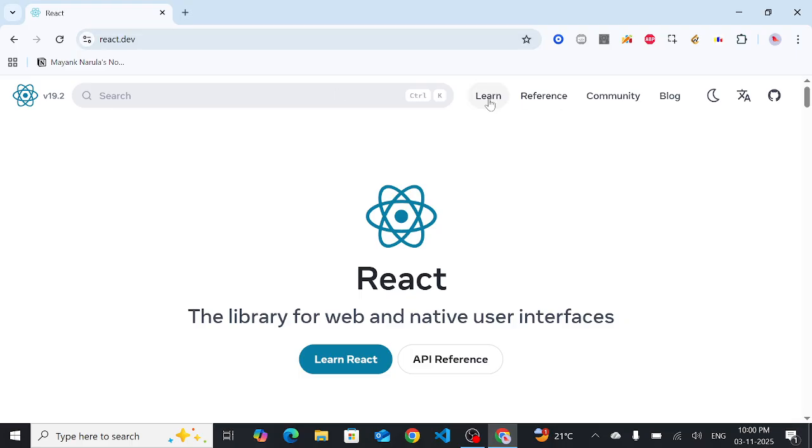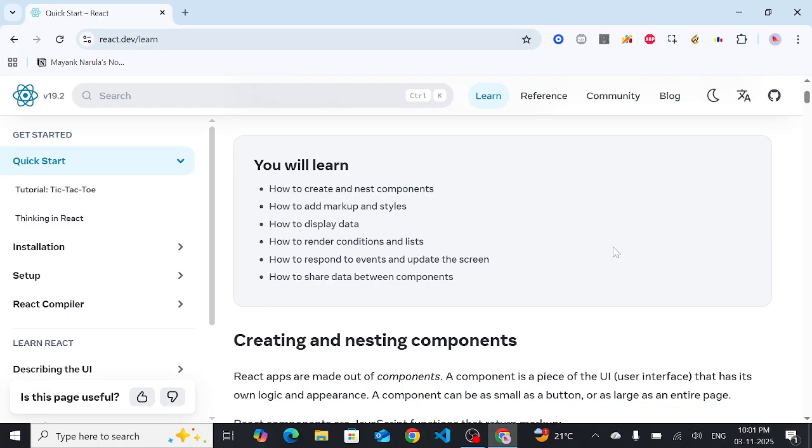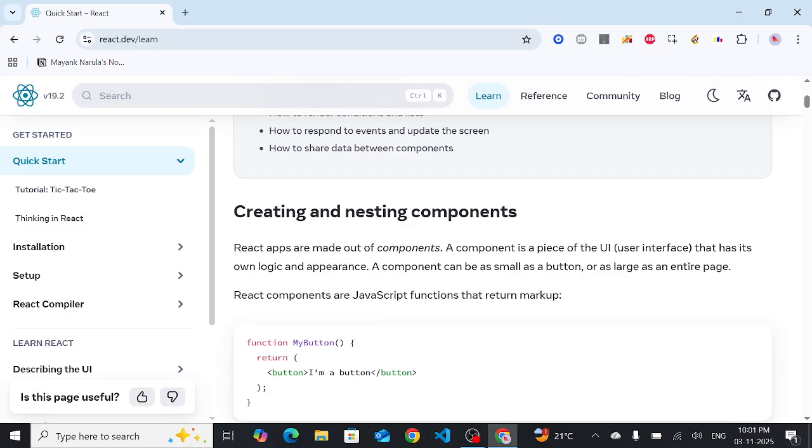So yeah, React basically created a new documentation, which is React version 19.2. We are at React version 19.2 now. So the quick start, you will basically learn 80% of React concepts. So first, React is all about components.